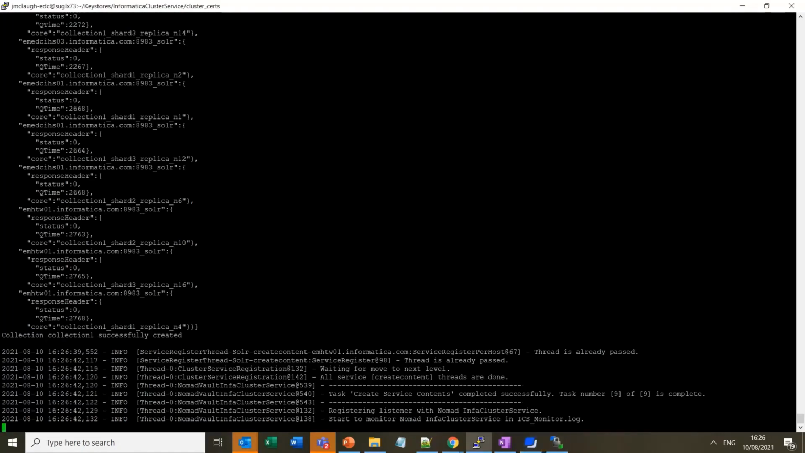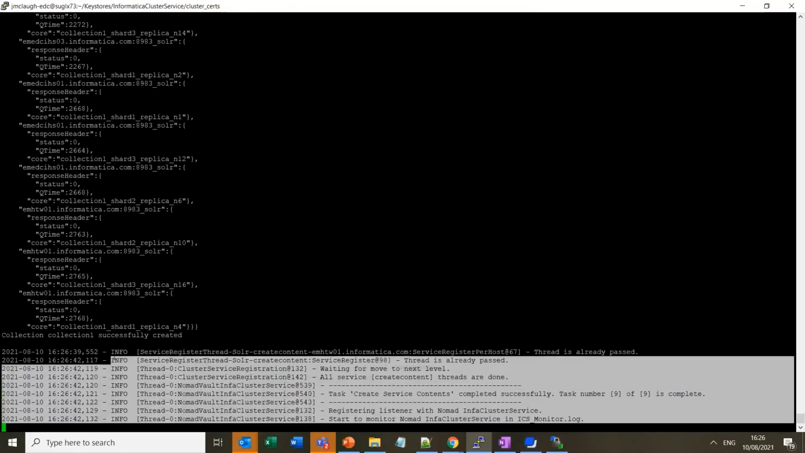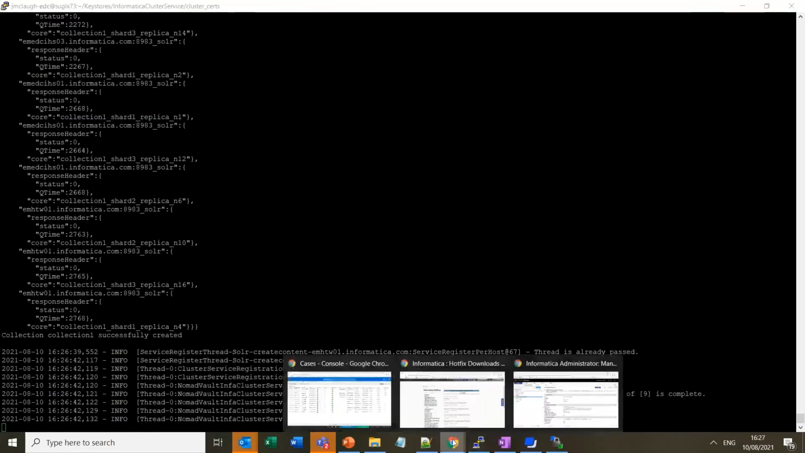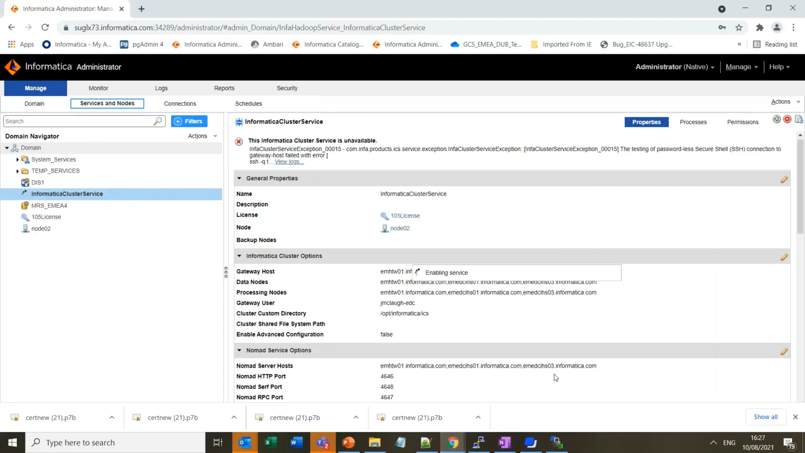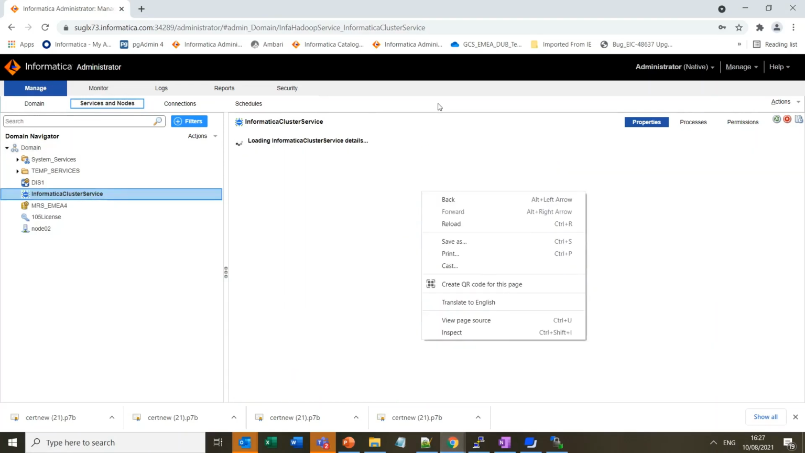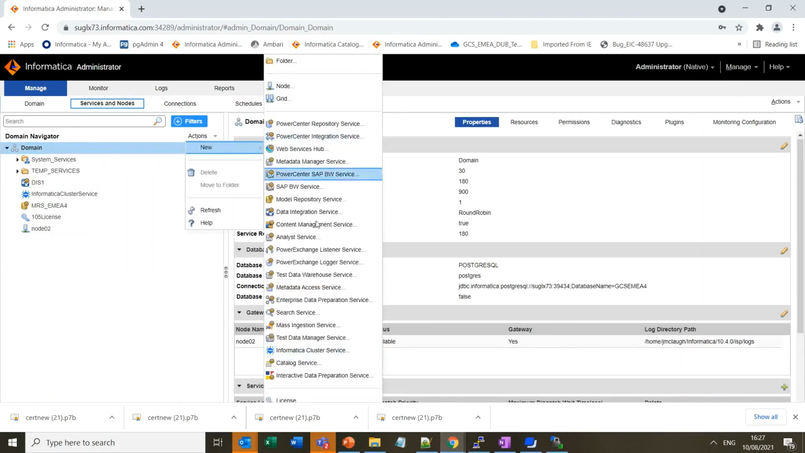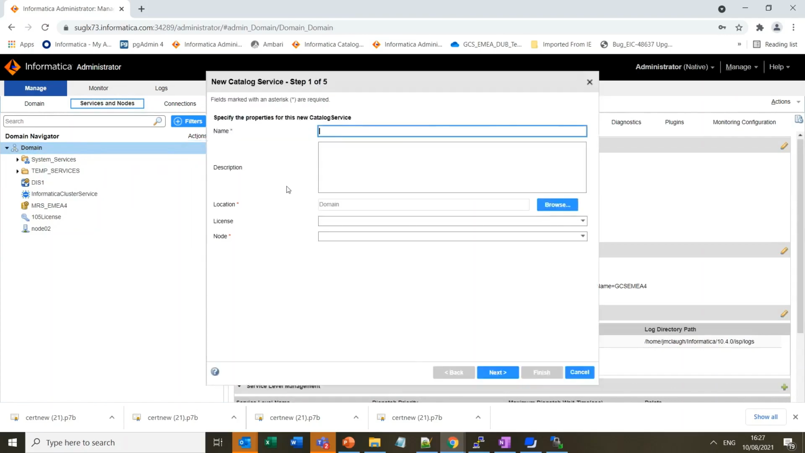Okay, so now that the cluster has finalized creating the contents and the solr shards and everything have been created, if we go back into the administrator console, you should see that the cluster service is now available. So it's been deployed with SSL. So the next step is to create the catalog service, which will run on top of the cluster service.